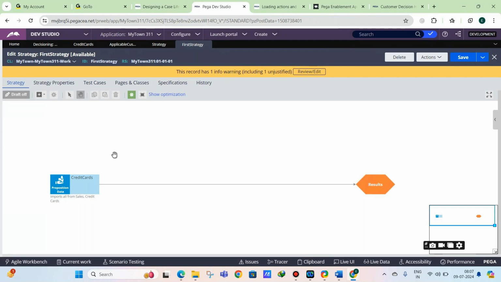Now let us run this strategy and see how we get the results. I have not done any logic. Basically, what I have done is I have created the strategy.